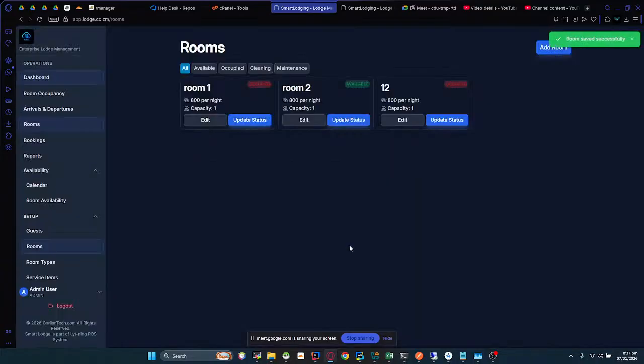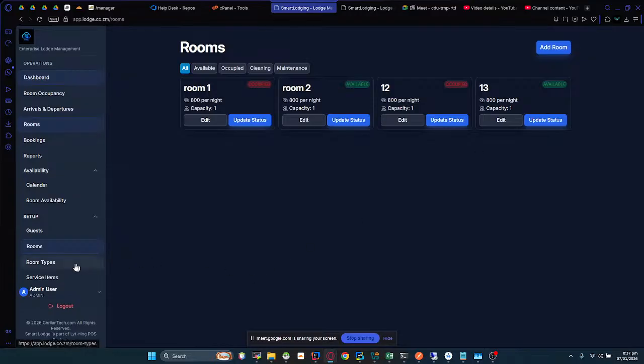Okay, add the room there. So there you see room 13 is currently available, 800 quarter per night, and the capacity is 1. Now the other thing we mentioned was the room types, which I'll show you how to set up in the next step.